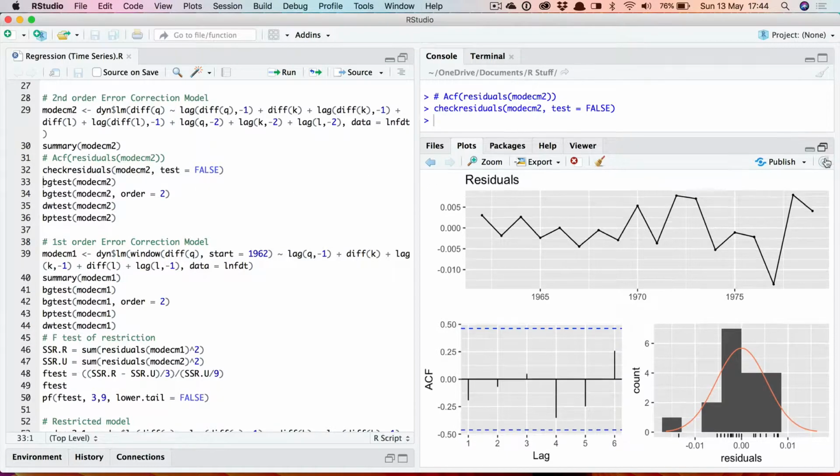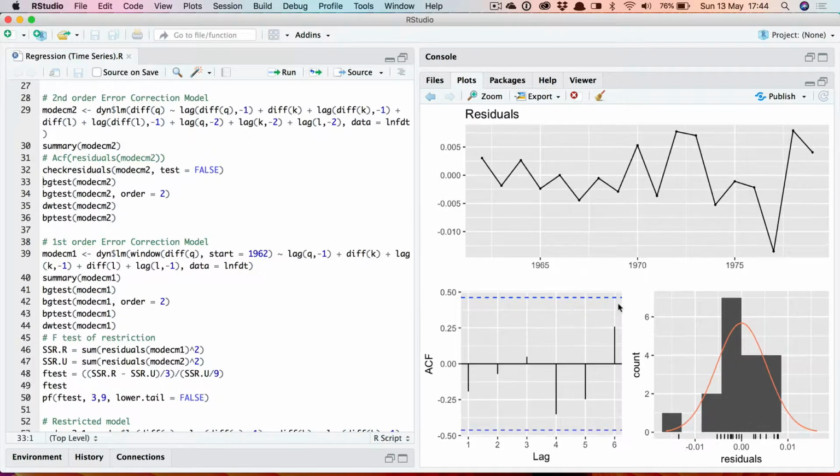So as you can see here, we have a nice little graphical printout with a graph of the residuals, and then the ACF function, and then this histogram here. So looking at the ACF, you can see there's no indication of any significant correlations here, so it looks as if that's okay. But let's now run the formal Breusch-Godfrey test.